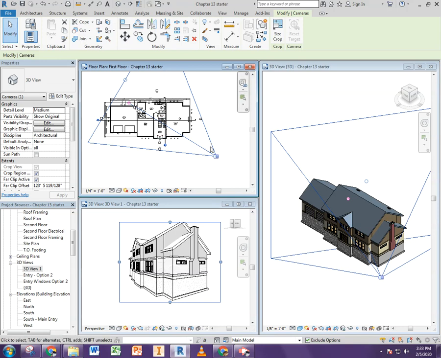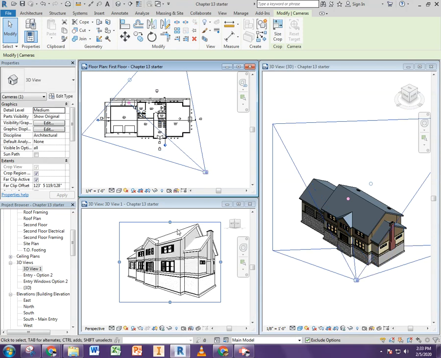Now this is a little bit too steep on the house, in my opinion. So I'm going to rotate my camera. It's almost like picking up your camera and moving it. And now you can see I'm getting a better angle on my house here. So you want to move your camera around until it looks something like this.